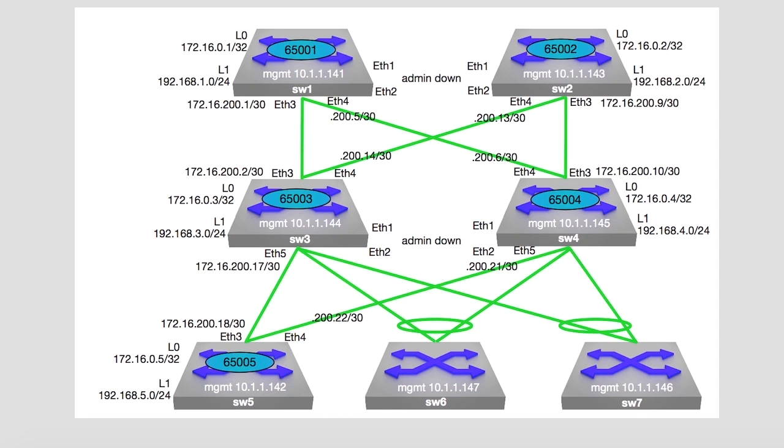BGP is an exterior gateway protocol and can be run solely within your organization or as a protocol to communicate to other organizations such as service providers or business partners. If a BGP neighbor relationship is between two devices that reside in the same AS or autonomous system, then those devices are said to be running iBGP or internal BGP. If a BGP neighbor relationship is between two devices that reside in different ASs, then those devices are said to be running external BGP or eBGP.